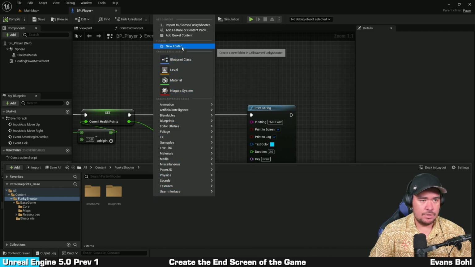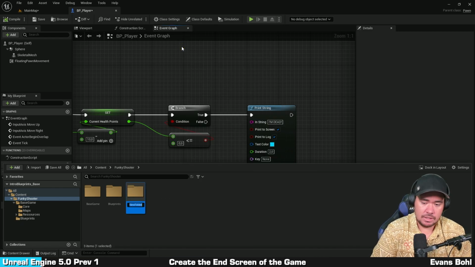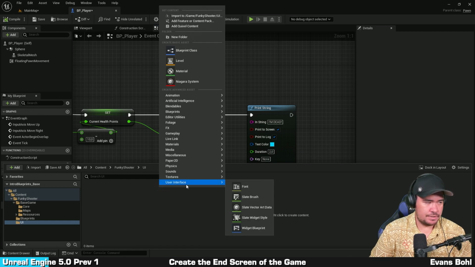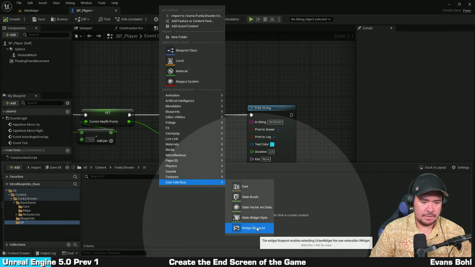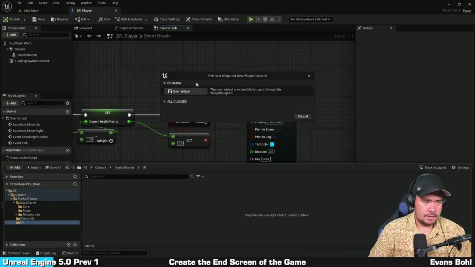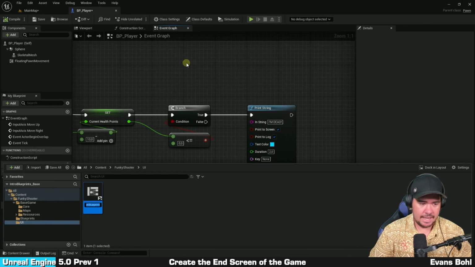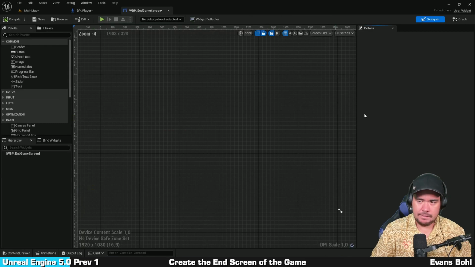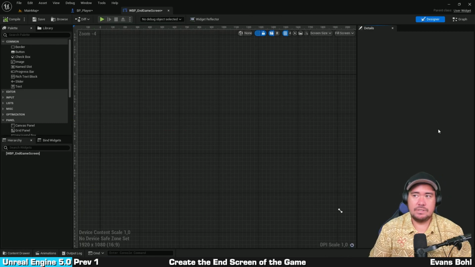Right click, new folder, and I'm going to call this folder UI. Then I'll go in this new folder. I'm going to right click, select user interface, and select widget blueprint. Here I'm going to select user widget, and then I'm going to rename it to WBP, for widget blueprint, underscore game screen. Now I'm going to open this new blueprint.